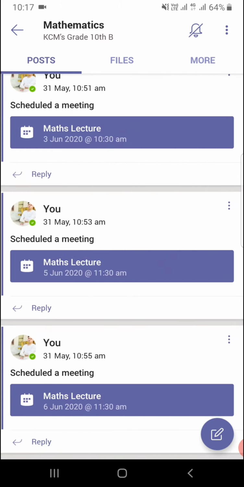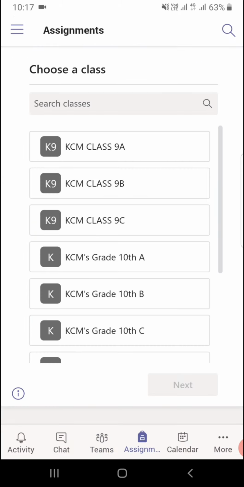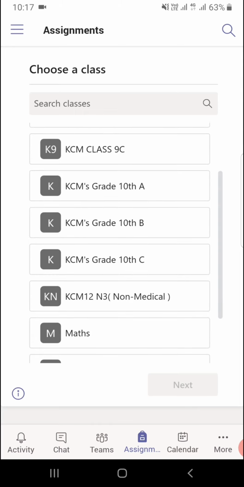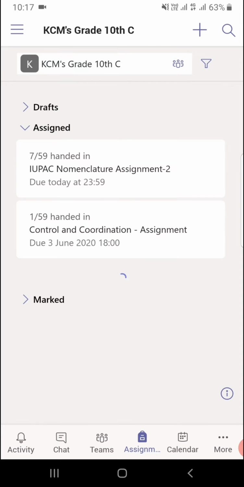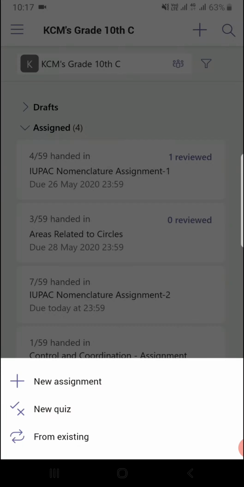Now how to create assignments for a particular class. Suppose go to the assignments option. Suppose I want to create an assignment for KCM's grade 10th C. Then I'll select this class and click on next. Here I can see all the assignments which have already been created for this class. Now to create a new assignment, click on this plus icon. Then click on new assignment.